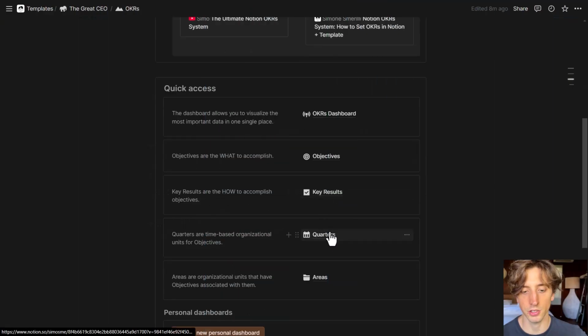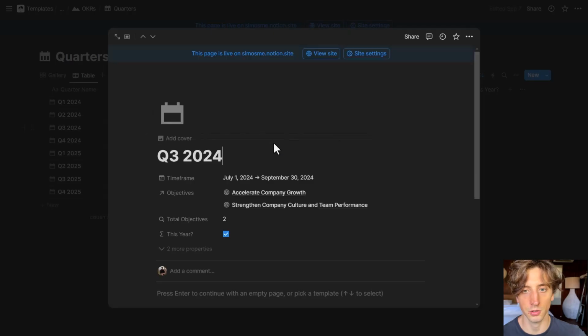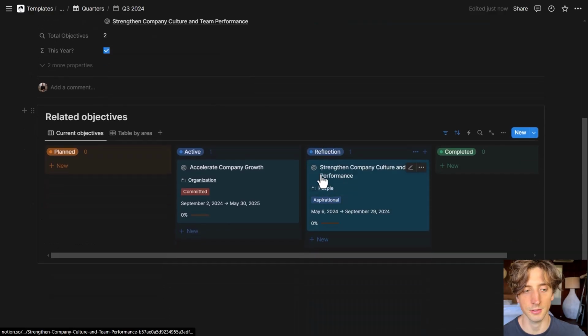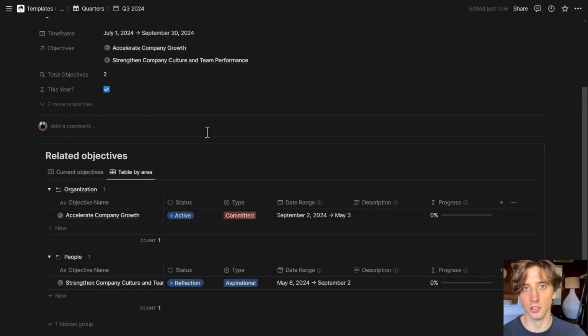And if I look at the quarter level, I can then open a quarter. For example, let's say Q3 2024, that is the current quarter. And I can apply the template here. And this will show all the related objectives in a board as well as a table format. So you can always get that context in different ways, either at the centralized level on the databases or at a specific level inside quarters, inside key results, inside the objective page, as well as inside areas.